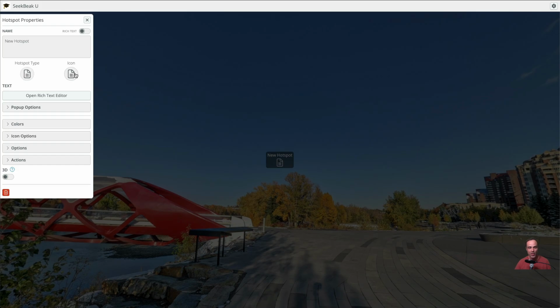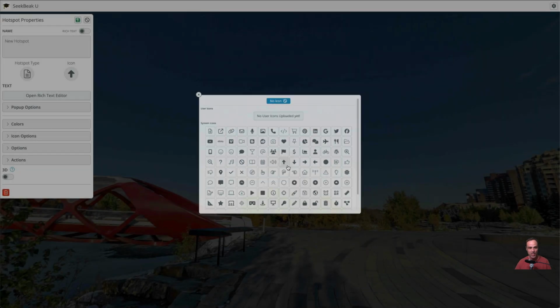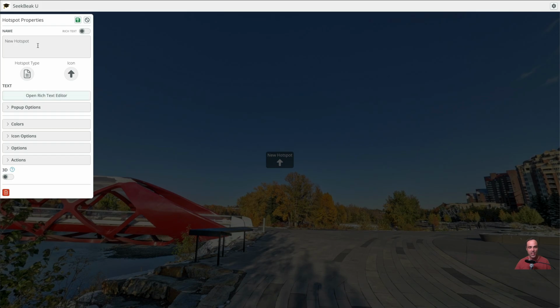And I'm going to change the icon right off the bat to an up arrow. We're going to upload user icons in a bit. I currently don't have any uploaded, but I'll just pick this guy here. And the next thing is to change the name of it. So I'll just change it to go up, and you can see here it's instantly reflected the changes.